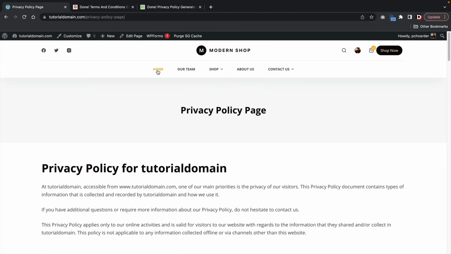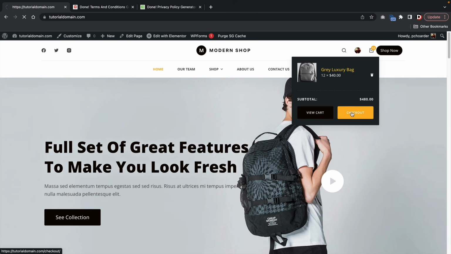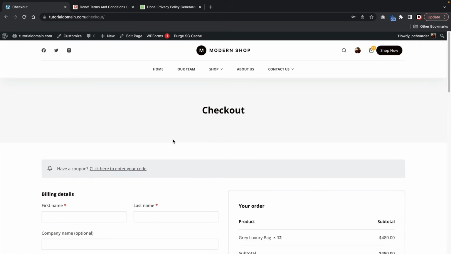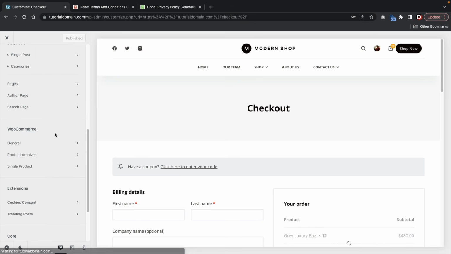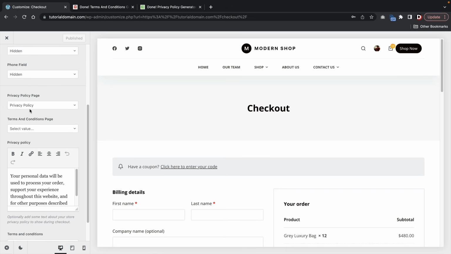Now what we're gonna do now is we're gonna go back to our checkout page, and we're going to now add those as required check marks. So I'm basically saying they must accept the terms and conditions and also the privacy policy in order to purchase products on our websites. So I'll go over here, click on customize, and we'll scroll down to WooCommerce, general, checkout page. And for the privacy policy, I'm now gonna select our privacy policy page.